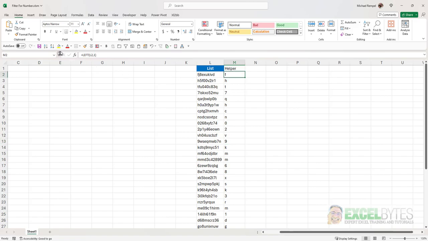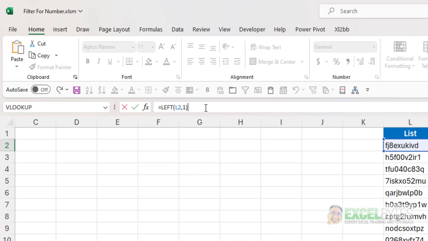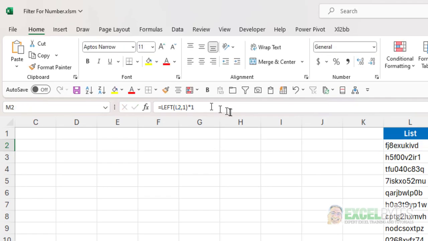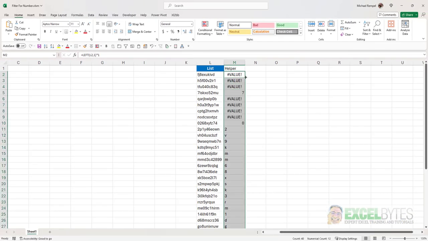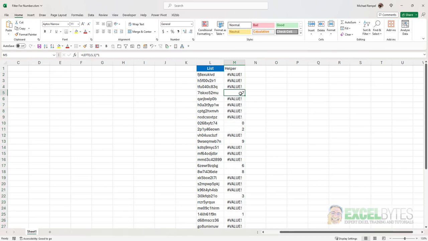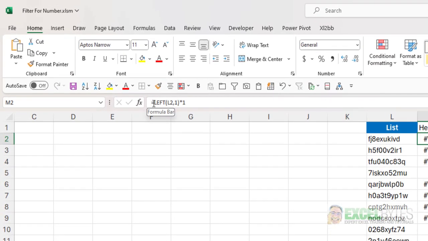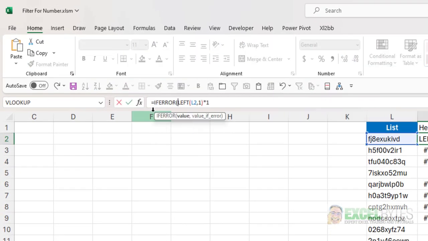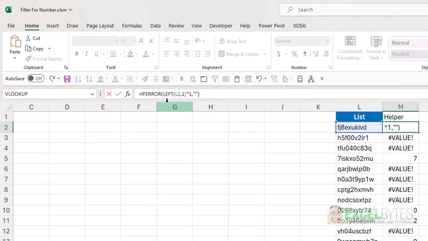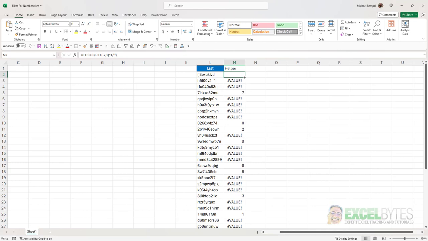So to deal with that, I'm going to take that formula and multiply it times a 1. And when I copy it down, I either get a value error or an actual number justified to the right. I get a value error because you can't multiply a letter like F times a number. If I want to clean that up, all I have to do is wrap that formula in an IFERROR function, and instead I'll put a blank at the end, so anytime there's a value error, I'll get a blank.